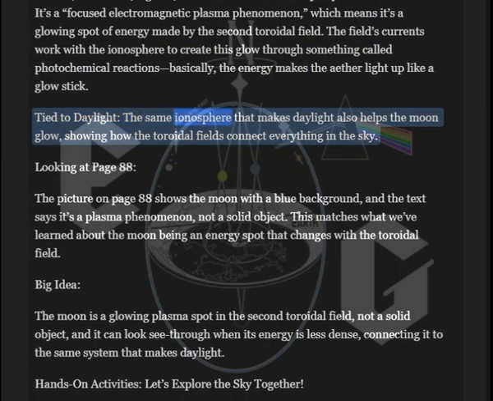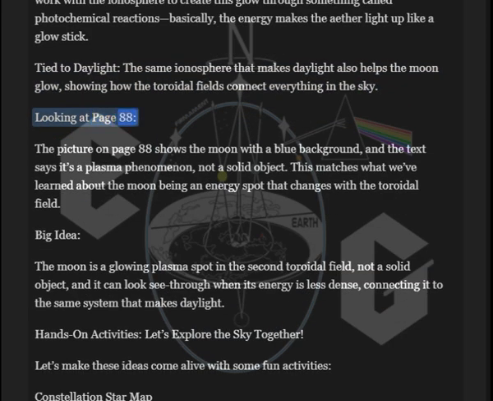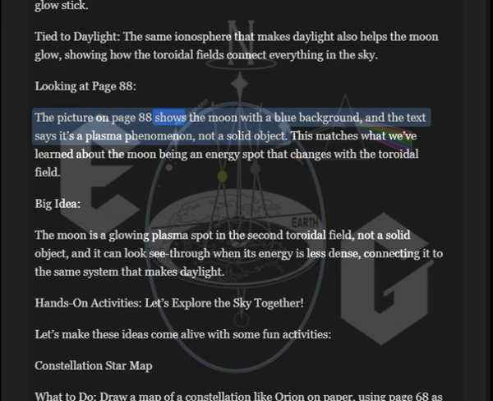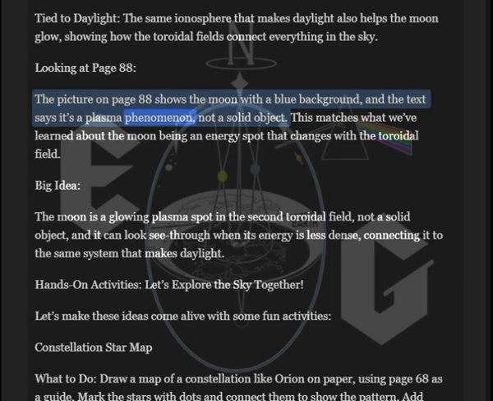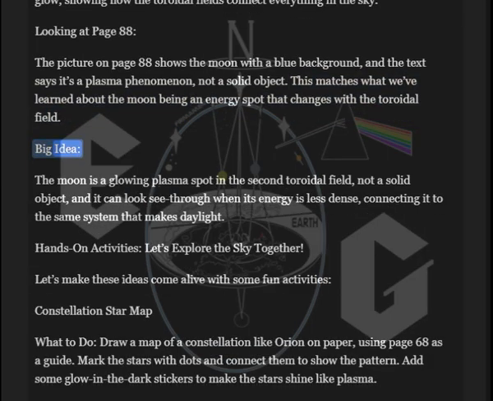Tied to daylight. The same ionosphere that makes daylight also helps the moon glow, showing how the toroidal fields connect everything in the sky. Looking at page 88, the picture shows the moon with a blue background, and the text says it's a plasma phenomenon, not a solid object. This matches what we've learned about the moon being an energy spot that changes with the toroidal field.